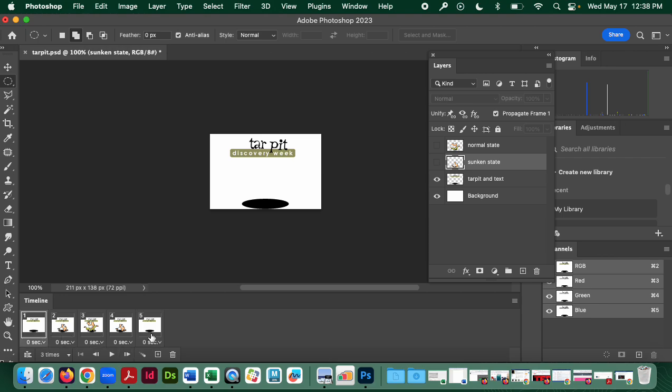Also I'm going to hold the shift key, and I'm going to make it 0.2 seconds because it's a little bit too crazy otherwise. It goes too fast with 0 seconds, and boom, there we are. And the tar pit goes up and down 3 times. Boom. So that's kind of the idea with animation. Obviously, once again, you go and export it as a GIF.